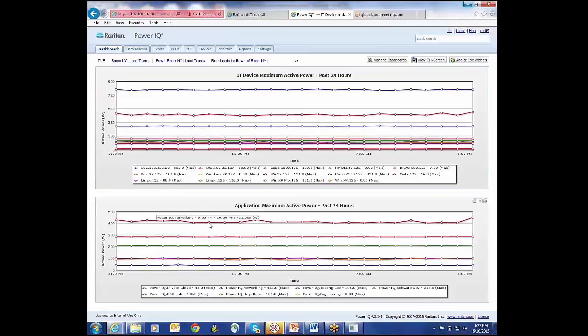I also have the ability to chart applications, so I can look at each application that I'm charting and understand, for example, what's the maximum load of my help desk or my load over time for my help desk. And so that's a high-level overview of the ability to take data and turn it into information.